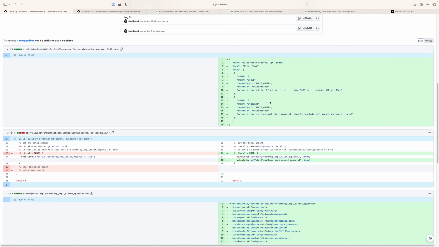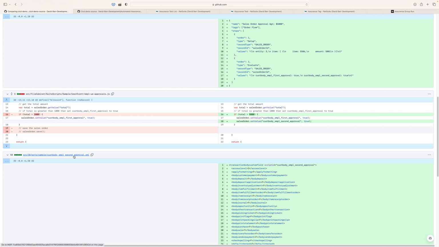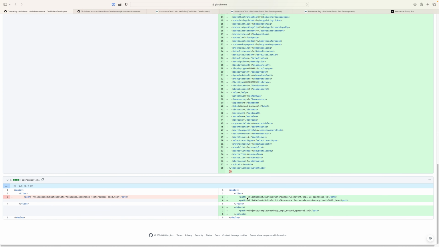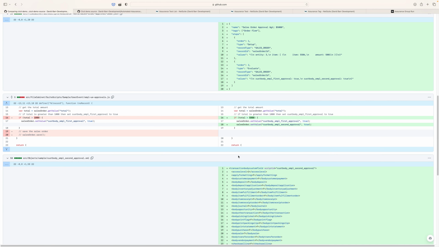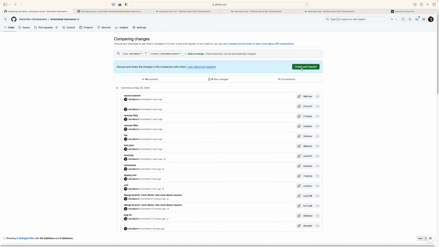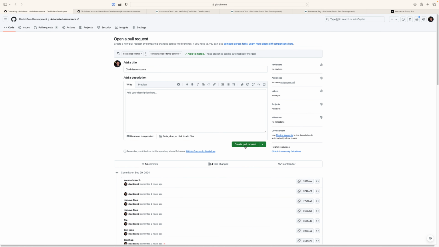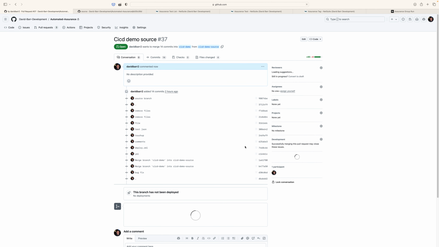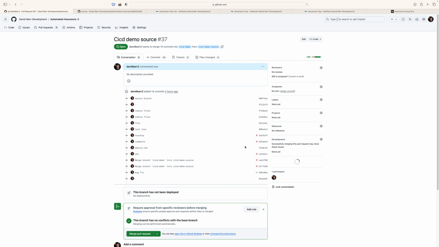The last couple things that are in this PR is the new field, that second approval field, and then our deploy XML, which has all of our changed files. So our user event, our new test, and that custom field. So let's go ahead and create this pull request. Now when I do this, it's going to trigger a GitHub action. It'll do a few things, but ultimately is going to run our full test bed for us.